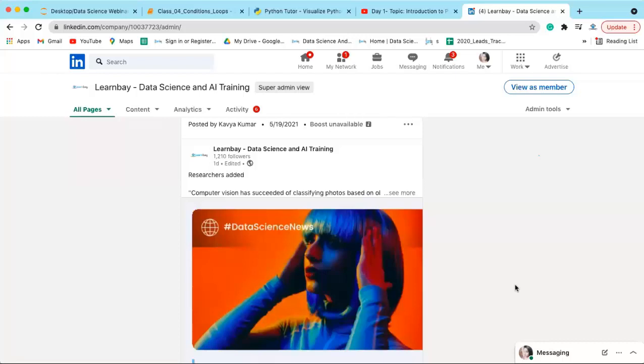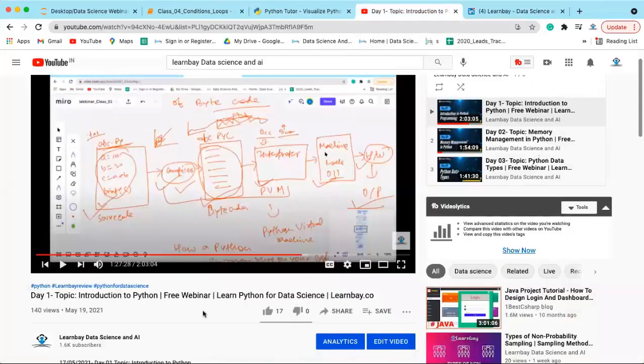How do we get the assignment? You'll be getting the assignment in the Google Drive. The Drive link is shared here, so you will be getting it here.